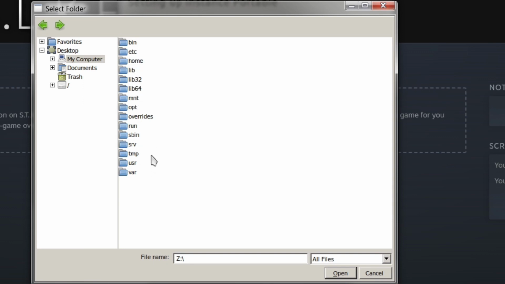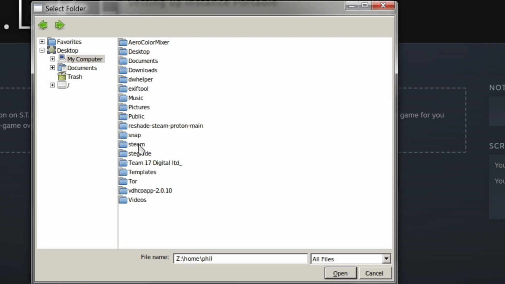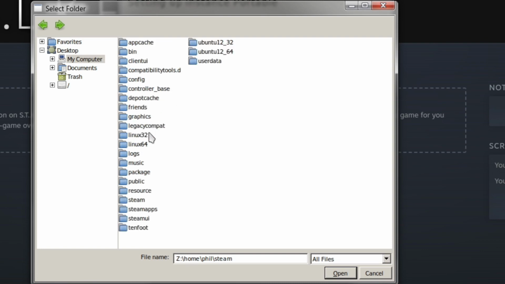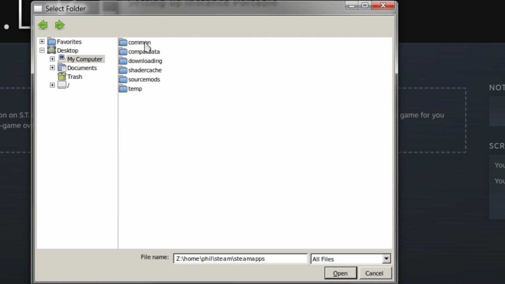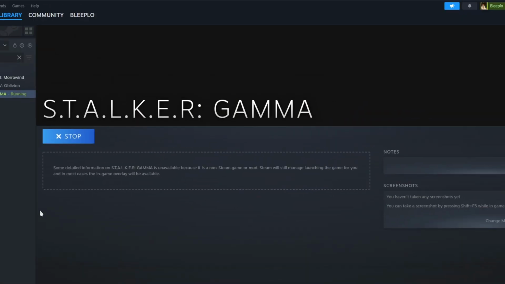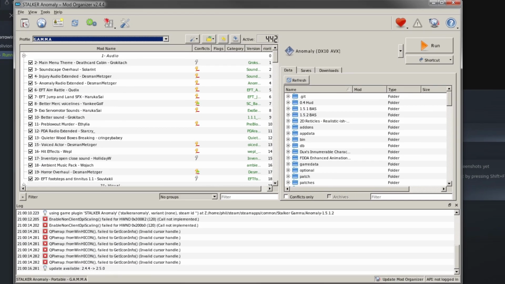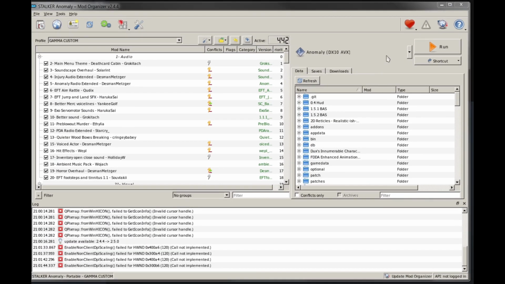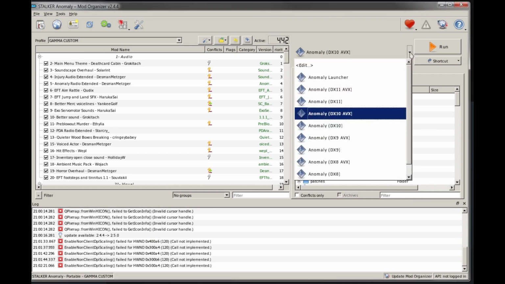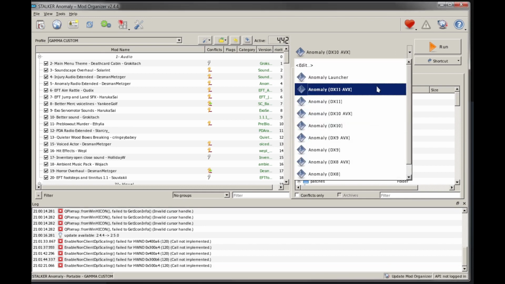And if you did earlier where the tips tell you to create a shortcut to get to Steam, you're going to click the Steam. You're going to go for your Steam apps, go to Common, go to Stalker Gamma, Anomaly folder. And then here we are. We're going to click Open. Should be greeted with this if all is going well. And here we are. Much similar to last time, we're going to change the directories of the ones you want to play, the executables you want to play.